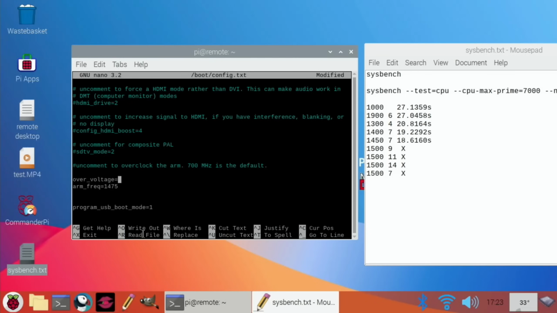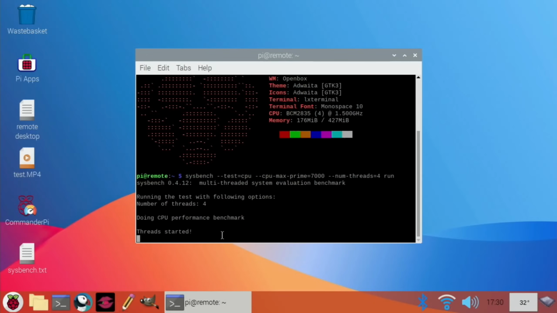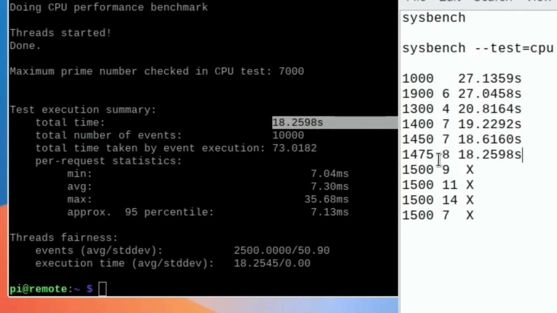14.75 with an overvoltage of 8. Okay, so still showing up as 1500. Yep, so still getting quicker. 14.75 with an overvoltage of 8 is 18.2598 seconds.